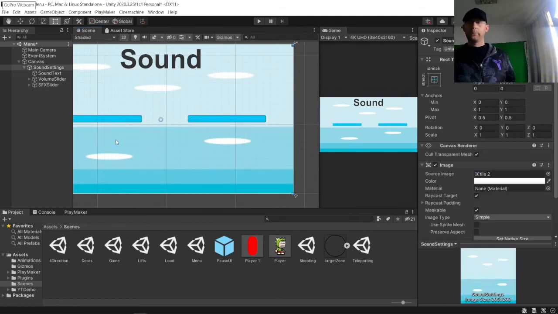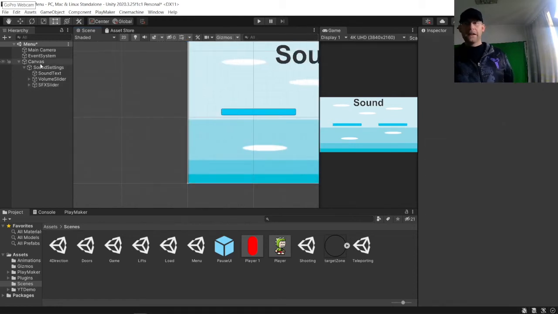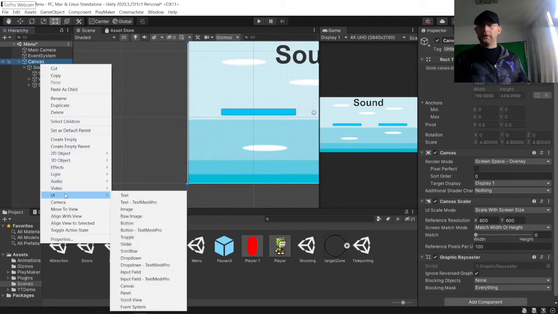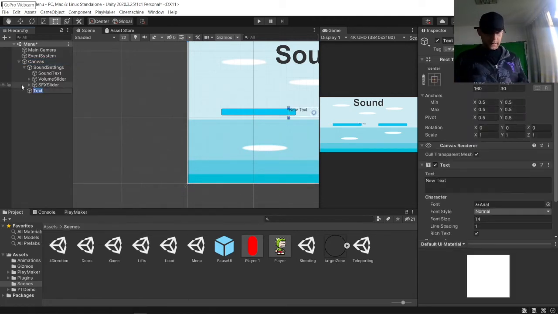There we go. Alright, so let's just add some text to this so that we know what each one is. So we'll add some text, and I'm just going to leave it like that for now and duplicate that twice. Okay, and we'll call this sound volume text. And this one SFX text.